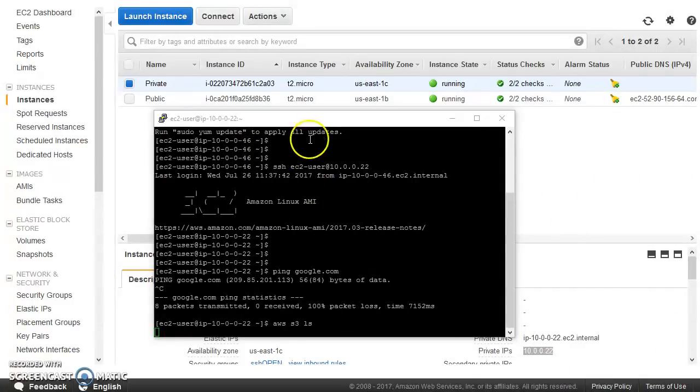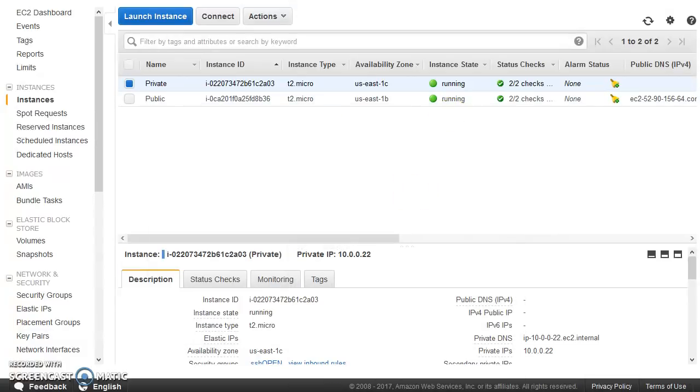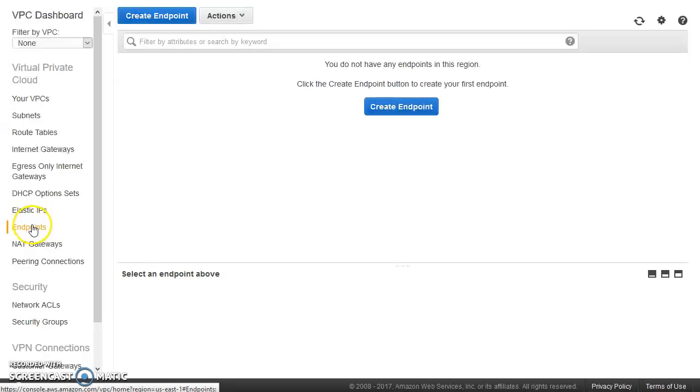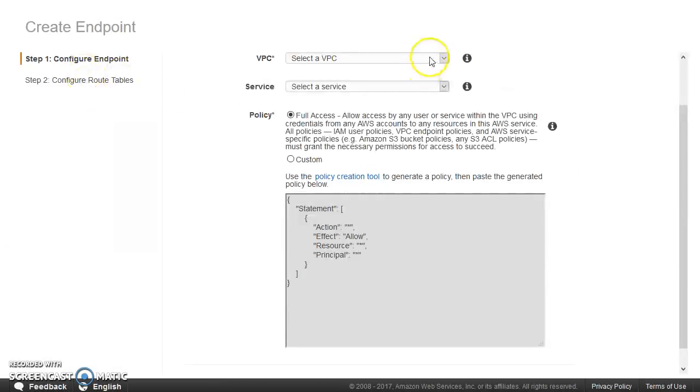So let me minimize this. Go to the VPCs. I'll go to endpoints. In the endpoints, say create endpoint. And then select a VPC. I'll just choose my VPC.